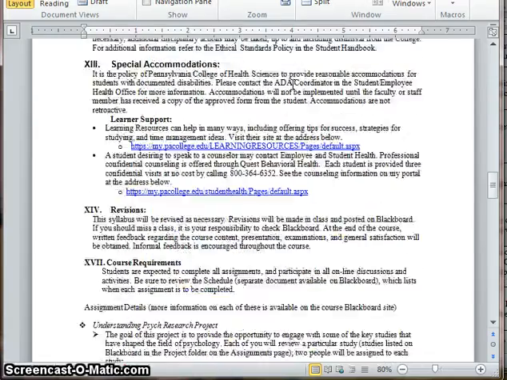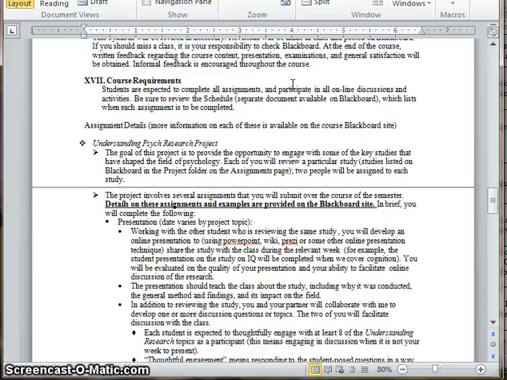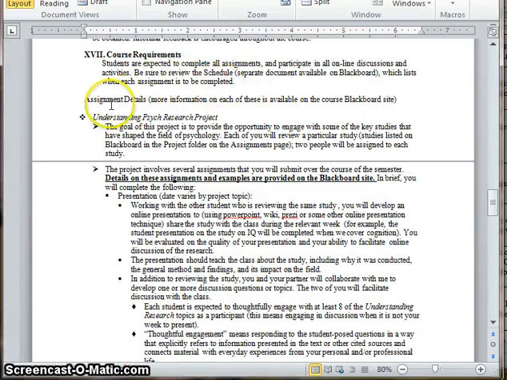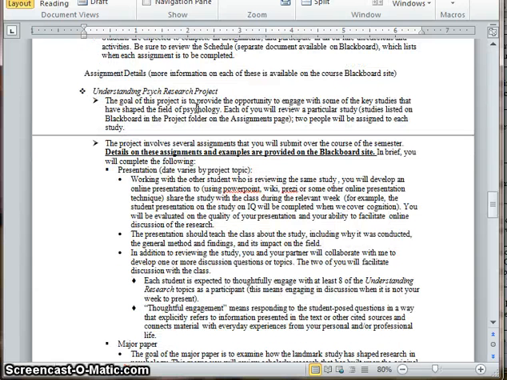Okay, I'm going to move on down a little bit further here to the actual details of the assignment, what's expected of you. The first thing that I want to address is the Understanding Psych Research project. So this project has several smaller assignments due throughout the semester. The goal of the project is, as it says here, you'll be reviewing landmark studies. So these are really important studies in the field of psychology that have had a profound impact.